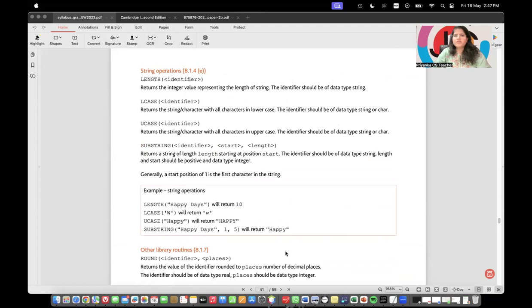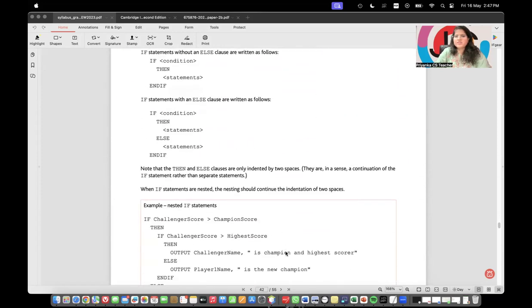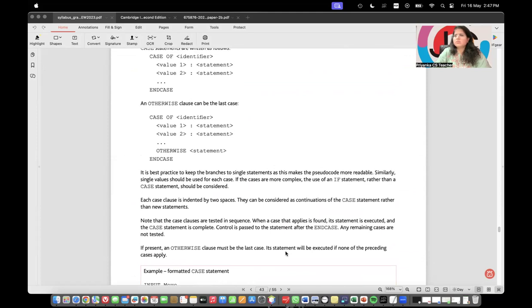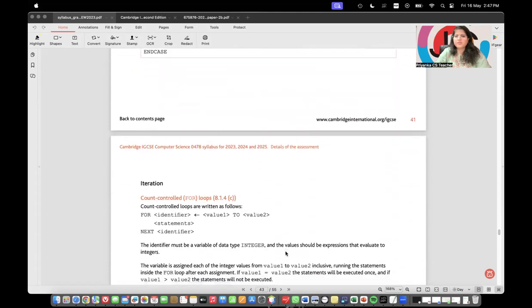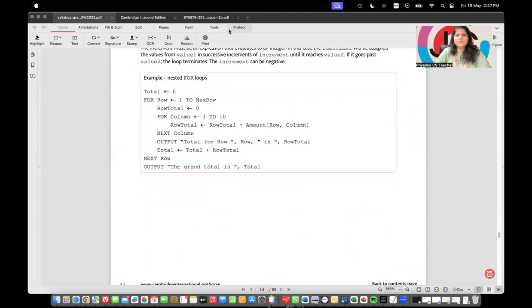Now, these are the string functions. We will discuss them later. Round and random, we will discuss in the same video. The IF statement, I'm not explaining them in detail. Once I explain functions, we will cover this topic.